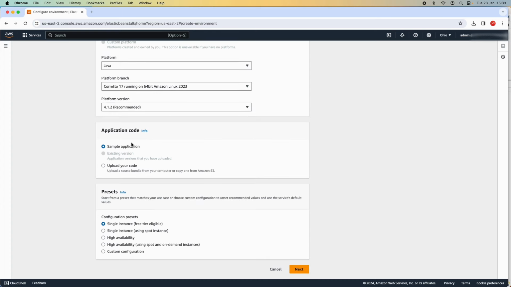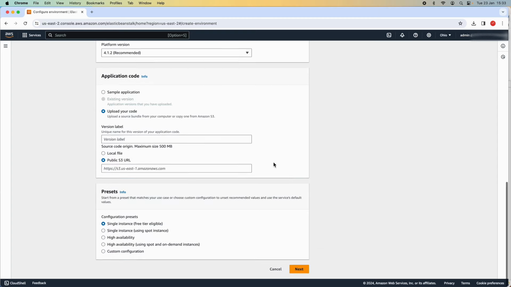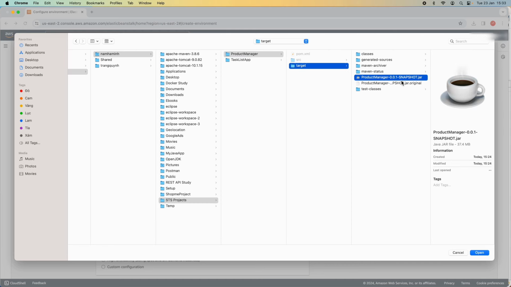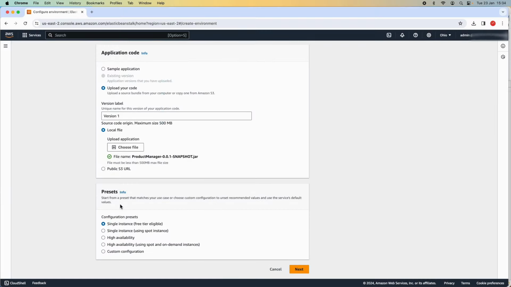And under application code here, choose upload your code and enter the version label, first version 1, and choose local file and click choose file and browse the directory that has the executable Java file, project directory target, and the executable Java file here, product manager 0.0.1 snapshot.jar. Click open.